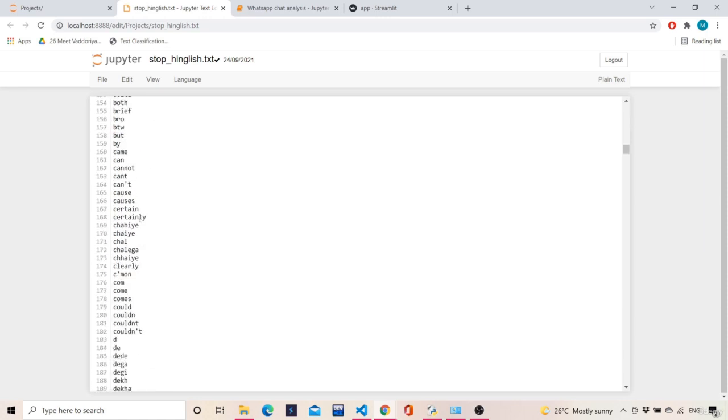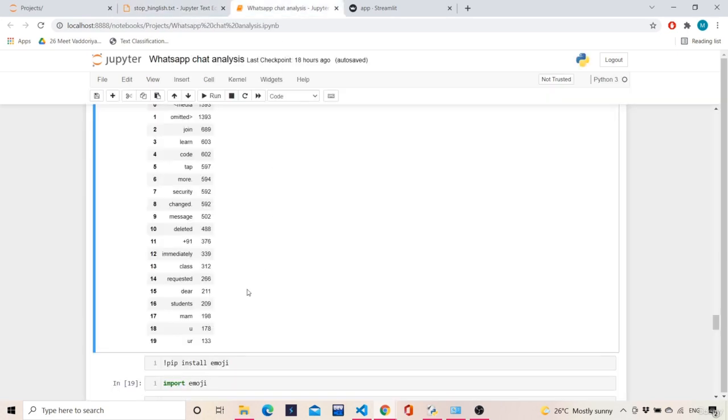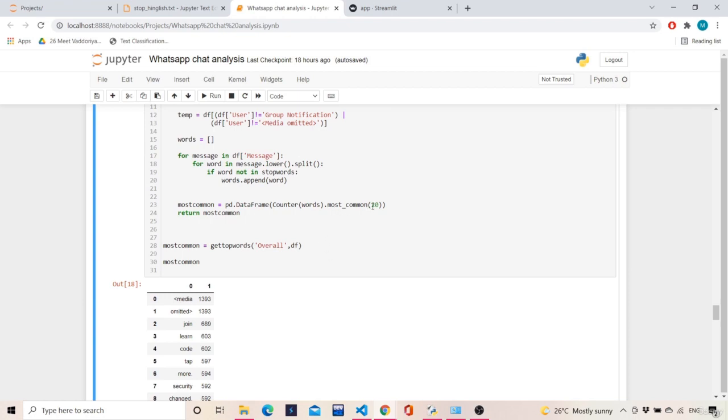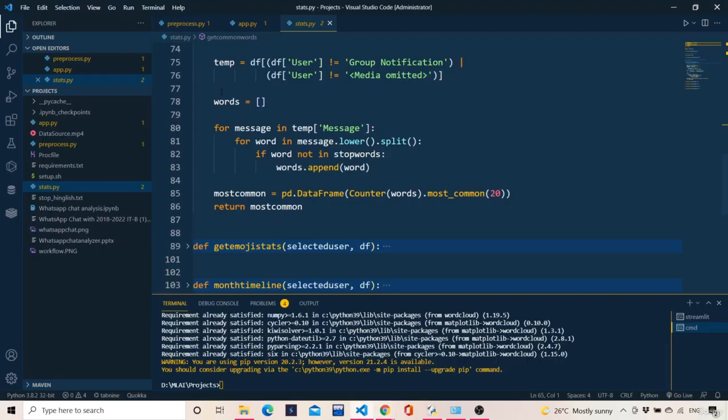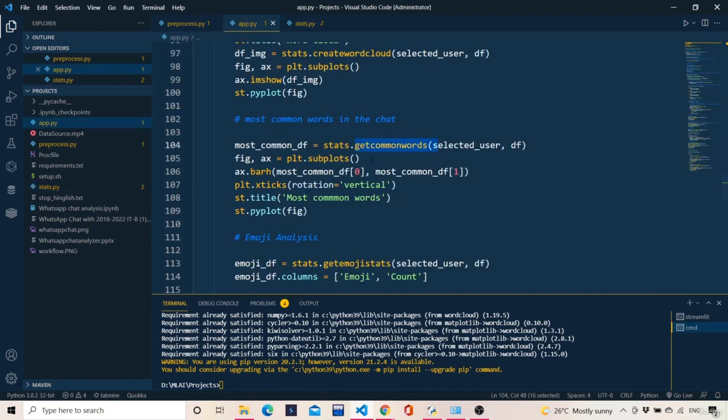I think yes, they are not present in this. Single letter characters are not present either, and that may be a little bit of an issue, but it is okay. If you try to sort it out till the 10 most commonly used words, you will not get these words anymore. Fine. So that same function I have pasted here, and this most common data frame is passed over here, that is most_common_df.